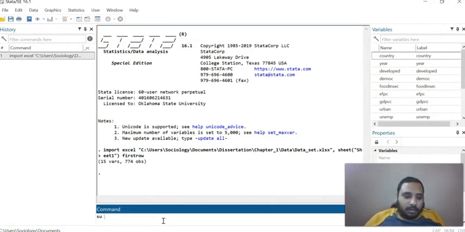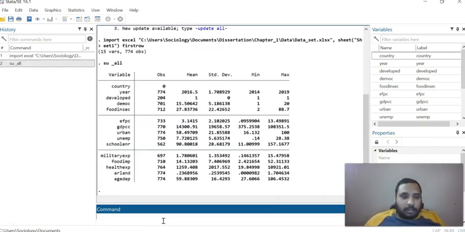You can also run some basic analysis, like descriptive statistics, on this data set, like summarize, which gives a summary of the statistics, and all means all variables. Now we have the results for this descriptive statistics. You have variables, number of observations, mean, standard deviation, minimum, maximum. These are statistics for all these variables. So that's how we import data from an Excel spreadsheet into Stata.